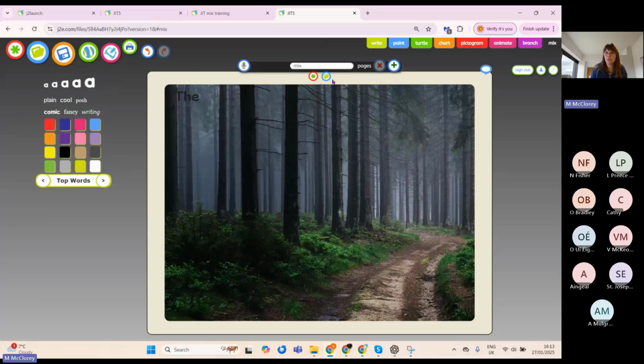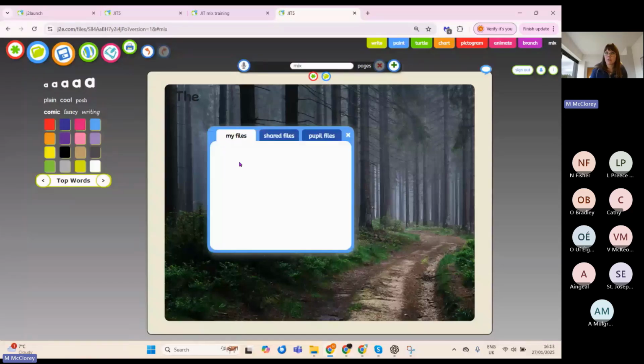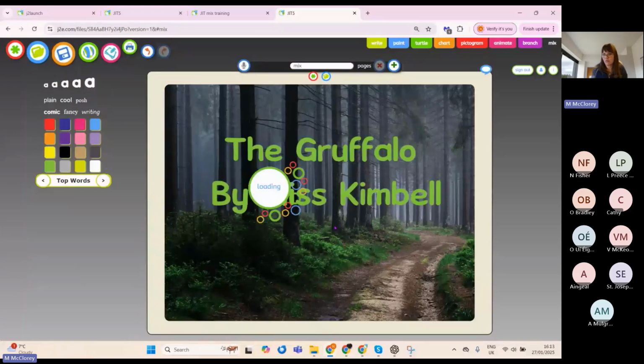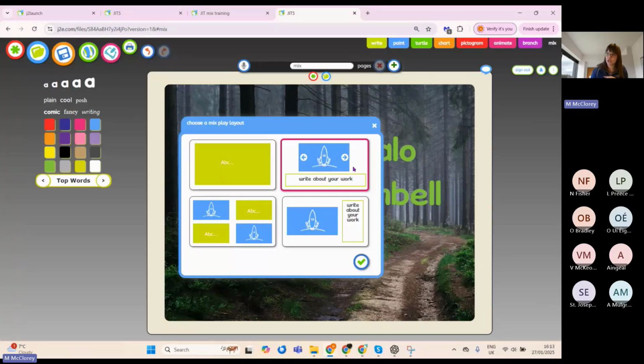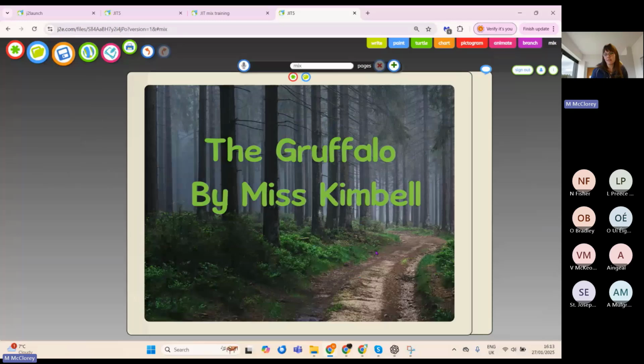So I'll just say Gruffalo. And there you go. I can do all the stuff that I did earlier with Write. I'm just going to add that in as a page. So there we go. And then you can add in another page. This time I'm going to add in that painting that I did earlier, and I want it with some writing underneath. So I'm going to choose this particular page and click tick.